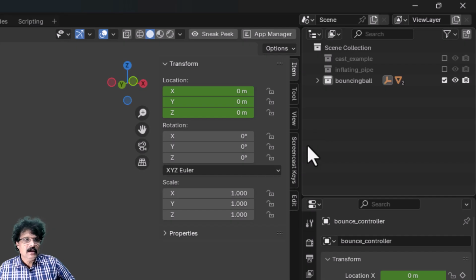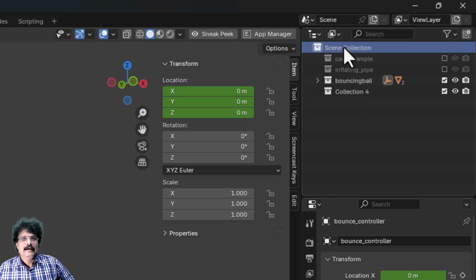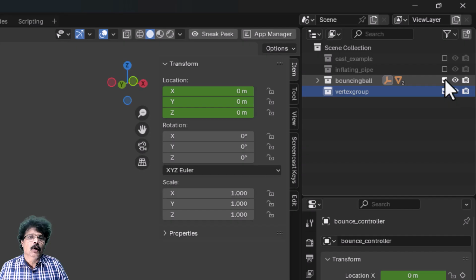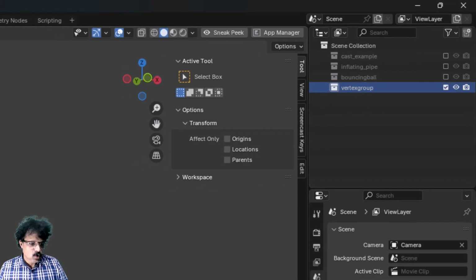And one last thing I want to show you is the vertex group. So how we can control this cast modifier using the vertex group. For that, in the scene collection, I will right click and create a new collection, and I am going to call this collection vertex group. And then I am going to switch off this bouncing ball now.